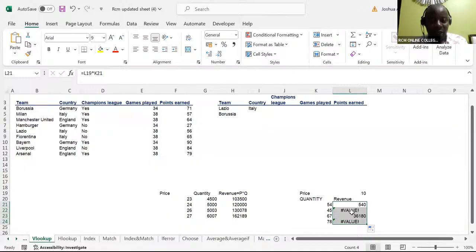In the third one, look at what it did. After this 45, it must have gone to 67. After this revenue, it went to 540. So it took 67 times 540. Then it went here, took 78 times this value, and got an error like that. We don't want to have this kind of situation.